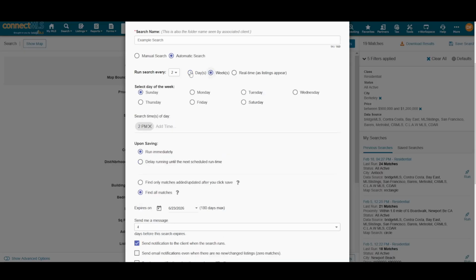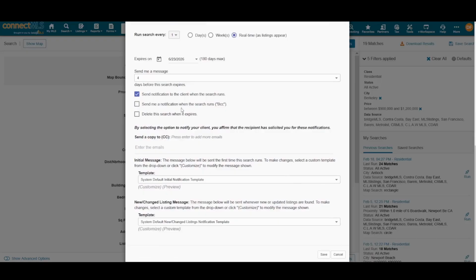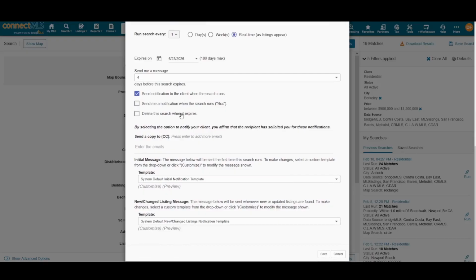I can change it to weeks if I want it like once a week on Mondays, Tuesdays, that sort of thing. Or you can do real time, meaning it will send an individual email for each new listing that matches your criteria. You have the option to BCC yourself and then delete the search when it expires if you'd like.